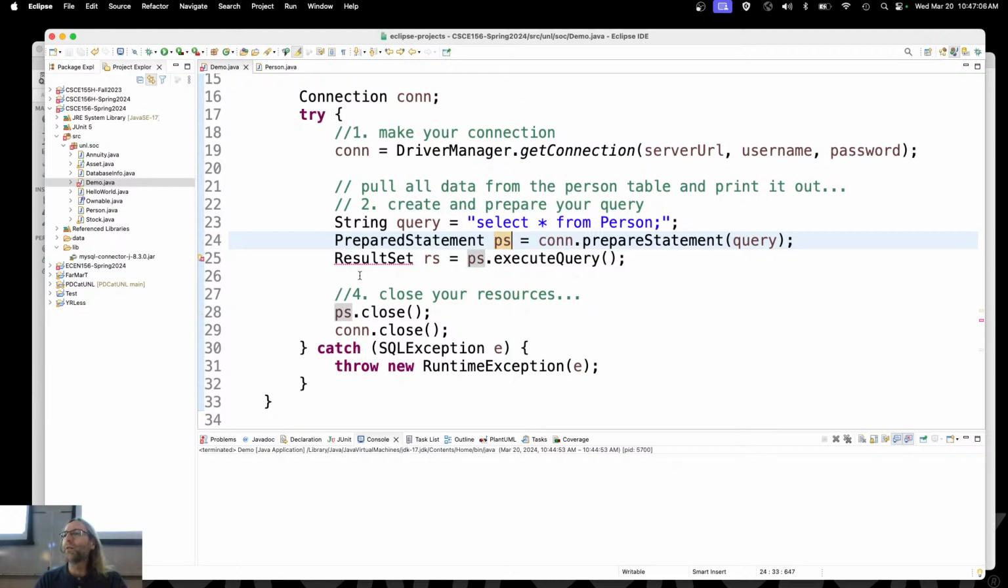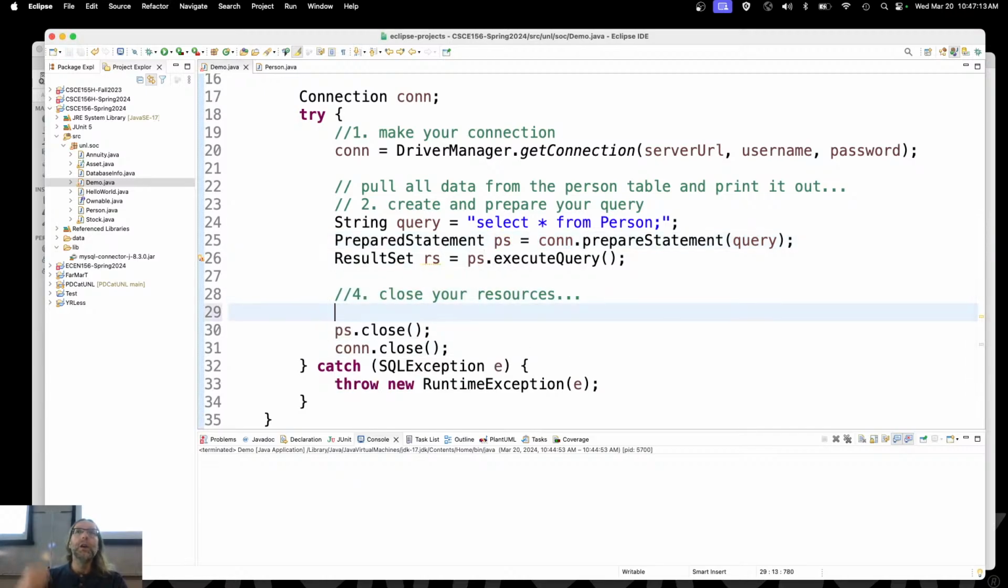Otherwise, that's good enough. We need to bring this in now. Import this. That's another resource that needs to be closed. So if I open it up, connection, prepared statement, result set, they need to be closed in the reverse order.